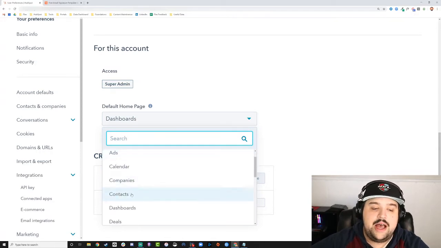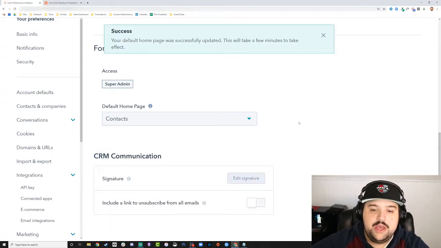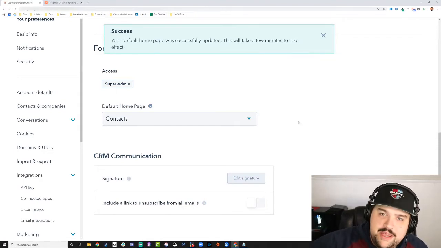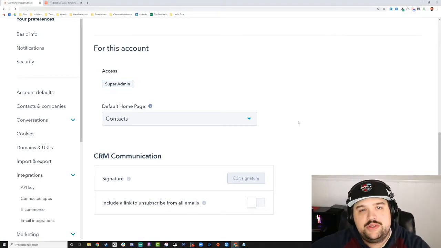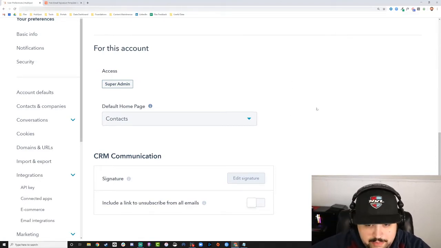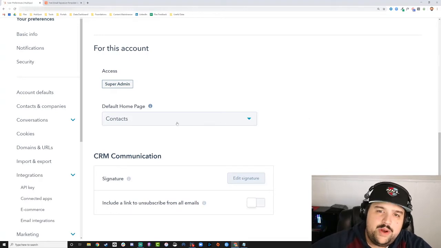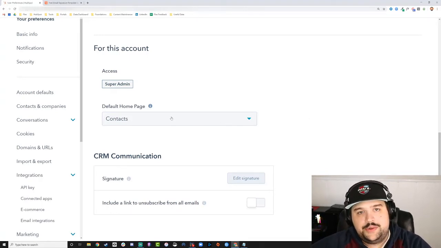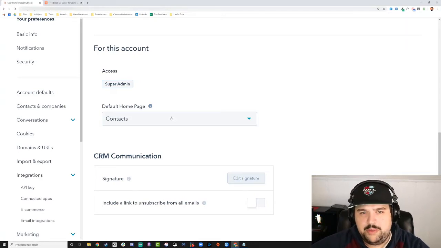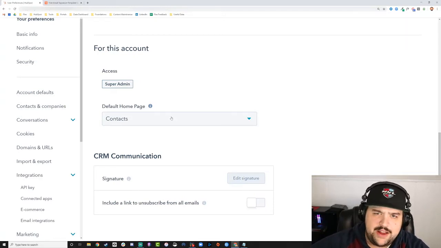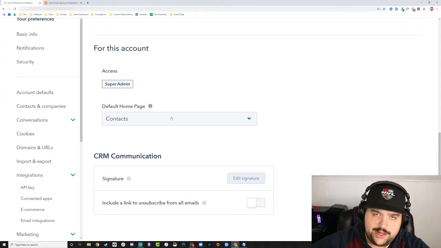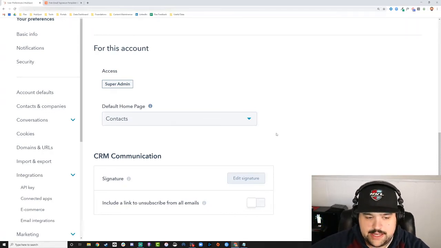Either way, I think contacts is a pretty safe one to do, just because, again, we've got to remember, we attract, engage, and delight human beings with HubSpot. Contacts are the most important records inside of HubSpot, so maybe that's the first thing we want to see when we jump in, all right? It's probably more relevant to see contacts if you're a sales or a service rep than to just be met with the dashboards page, which is just going to show you a whole bunch of reports. Not that that's not valuable, but you probably want to dig in and start working with your customers right away, so why not save yourself the clicks, set it to contacts, all right?